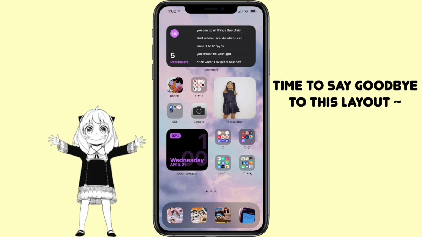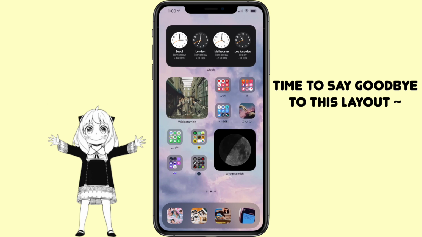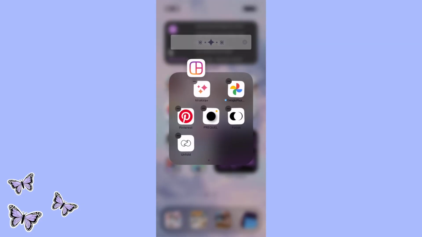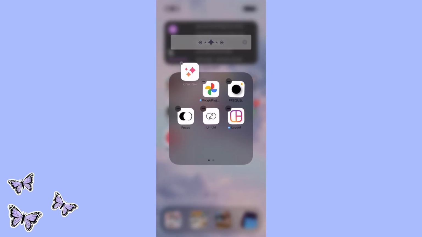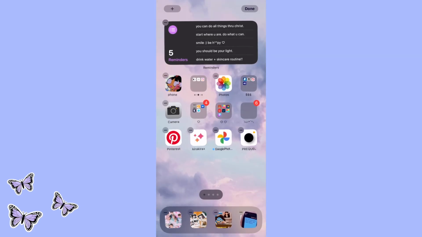Now it is time to say goodbye to my layout, which I loved so much, and start anew. So the first thing that I'm doing as I started planning out how I want to redo my home screen is I'm taking all of my apps out of their folders.